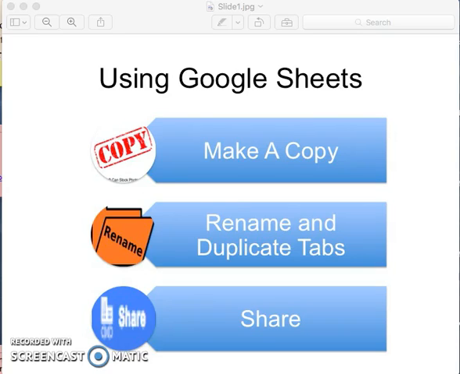Today I would like to show you how to share documentation about your students with your administrators using Google Sheets. We're going to use the SB 100 Intervention Sheet doc as our example. And the three things I want you to learn are how to make a copy, how to rename and duplicate the tabs, and how to share that back to your administrators. So let's go ahead and get started.